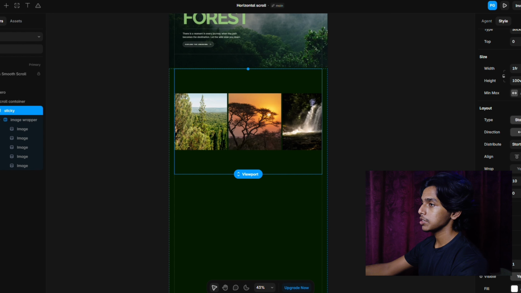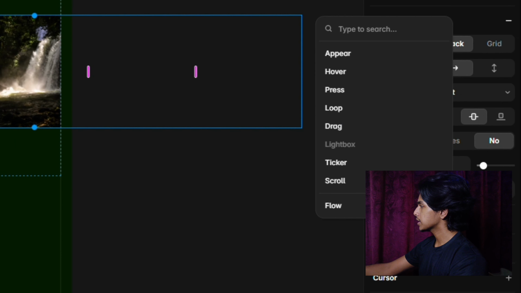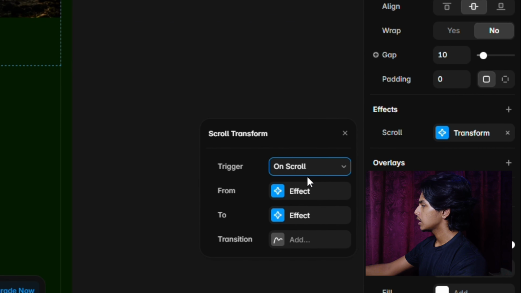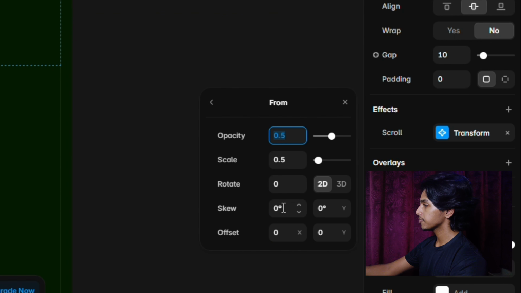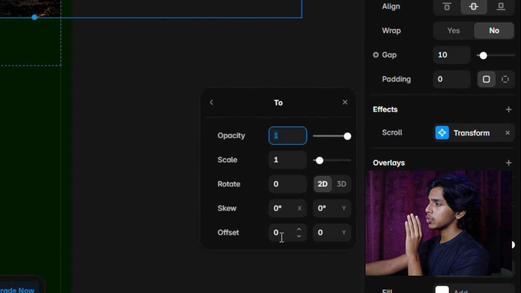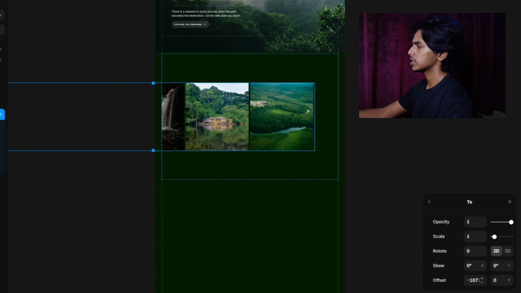So now let's add the animation for it. So select the image wrapper, go to effects, click on scroll transform, and the trigger would be section in view. The from state would be opacity 1, scale 1. And in the to state, you have to set the state you want this animation to end in. So I want for this tag to be at its end by the end of this animation. So I'm doing that, and I'll do a little more.